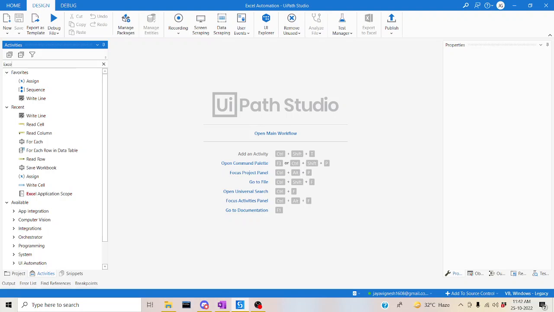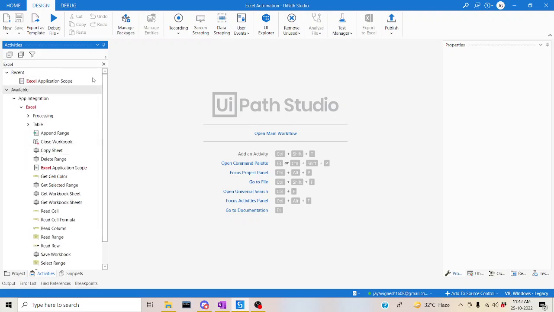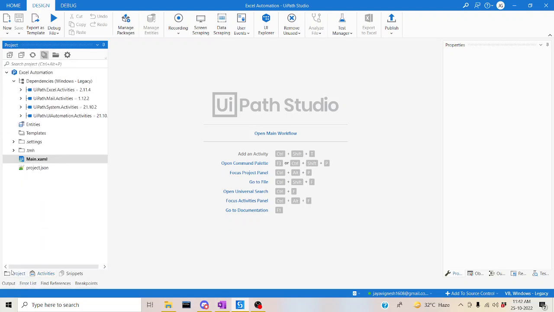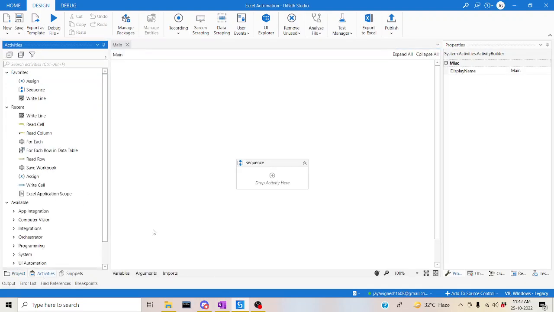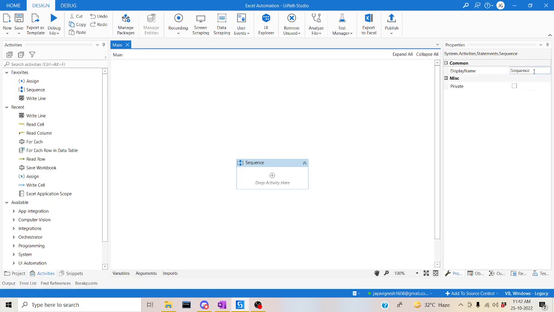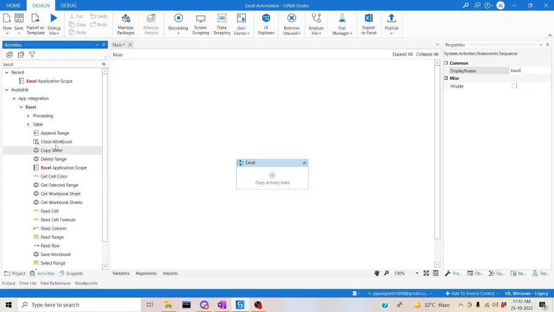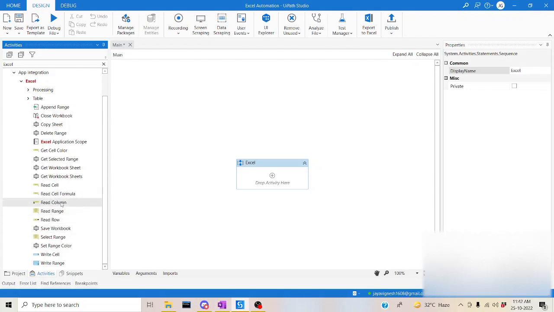Let's quickly jump into the Excel activities. Before that, let me go to the project and double click on Main. I already have a sequence; let me rename it Excel. Just type in activities, Excel. We have a couple of Excel activities.